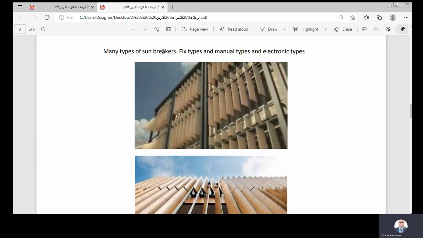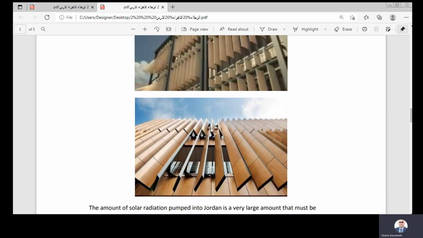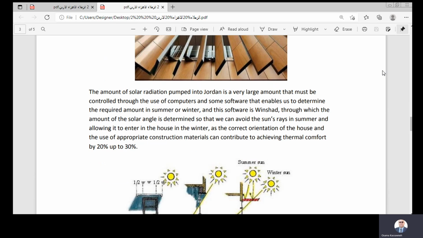There are many types of sun breakers: fixed types, manual types, and electronic types which work with computers. The amount of solar radiation pumped into Jordan is large and must be controlled through the use of computers and software that enable us to determine the required amount in summer or winter. This software is called Windshield, through which the solar angle is determined so that we can avoid the sun's rays in summer and allow them to enter the house in winter.